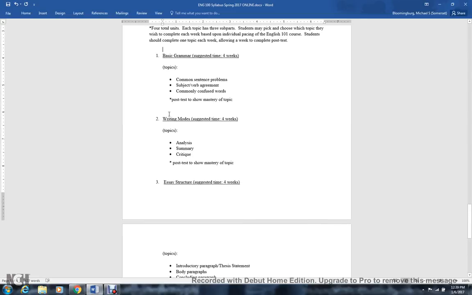Now the cool thing about this is you can work according to what's happening in your English 101 class. So if you start out of the gate looking at writing modes, you might want to jump with number 2. You don't have to work 1, 2, 3, 4. You can work out of order. In other words, you can go 2, 4, 3 if you want.